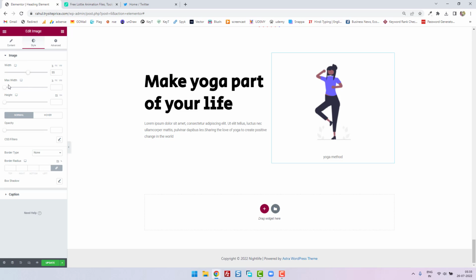And next option is maximum width. You can define, I don't want the maximum width to cross 43. Let's say if I try to exceed also, it will not increase that value. So no matter what device you're using, it will not cross that value. At 48 it's like fixed. After that it starts decreasing.